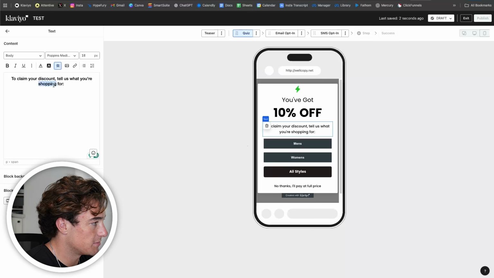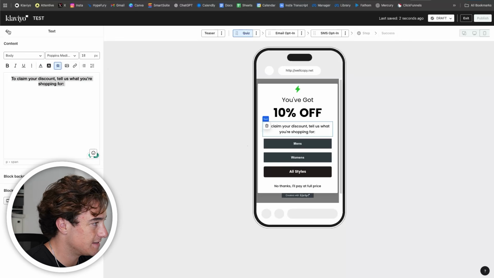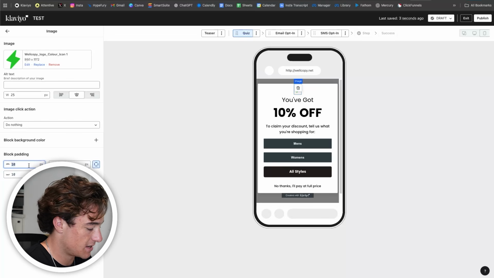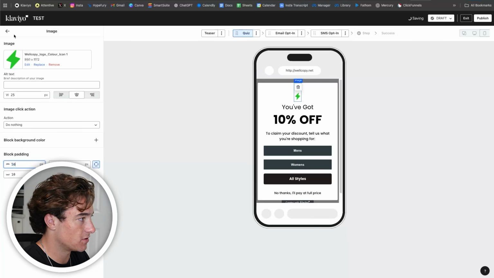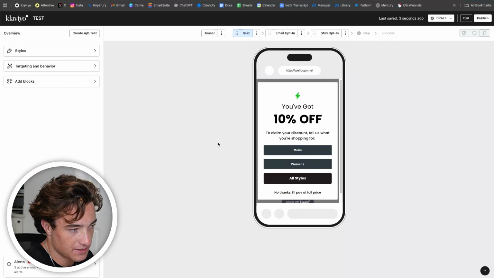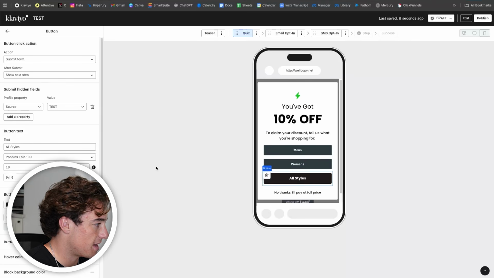Here I'm just adjusting some of the styling, and we can see that it's a little bit cramped up here, so we can add padding. I'm gonna add some padding at the top so it's not so crammed. So boom, we have: you've got 10% off, to claim your discount, tell us what you're shopping for. Now we can adjust the styling to be the same as this right here. It looks like the font is 18, the button is this color, and it's a height of 54.